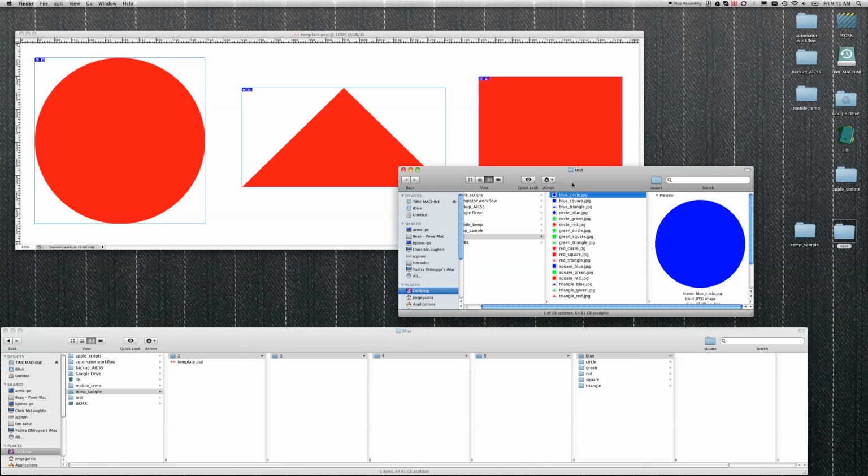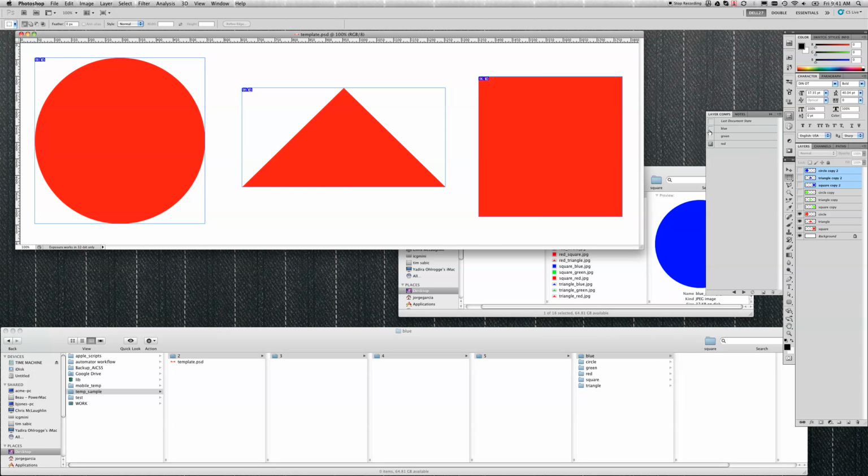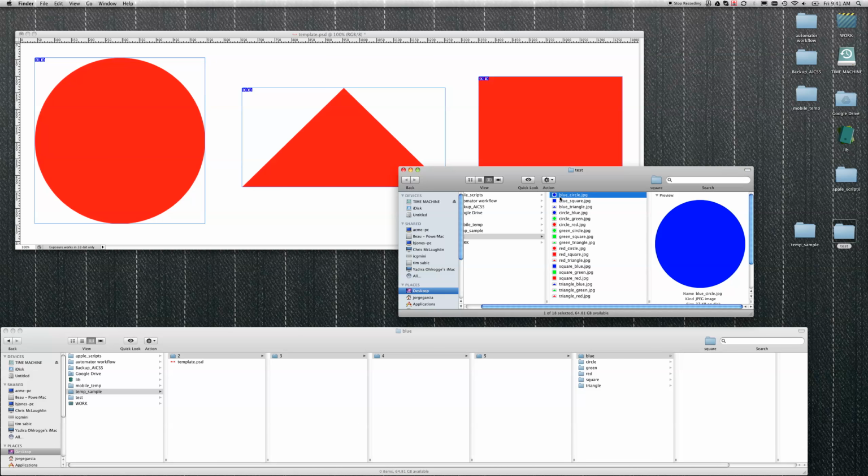So let's say I have all these files right now, and this is just, I called it test, and I have a circle, and I batched out these files from Photoshop, and I have blue, green, and red. I can also switch the names from the name ending with the shape or the name ending with the color. So these two files are the same, but I can switch them around.